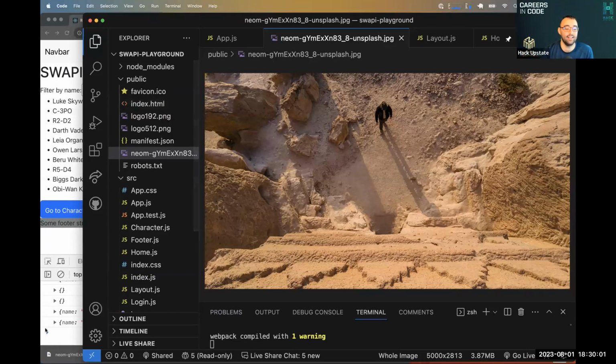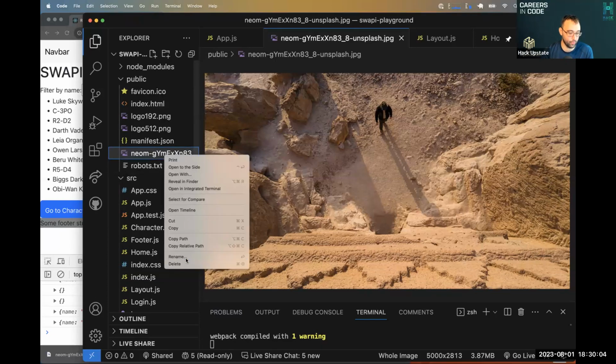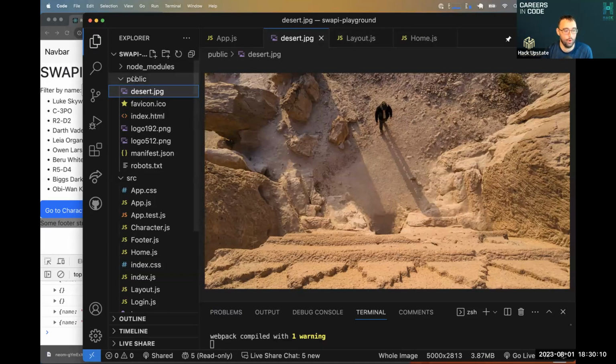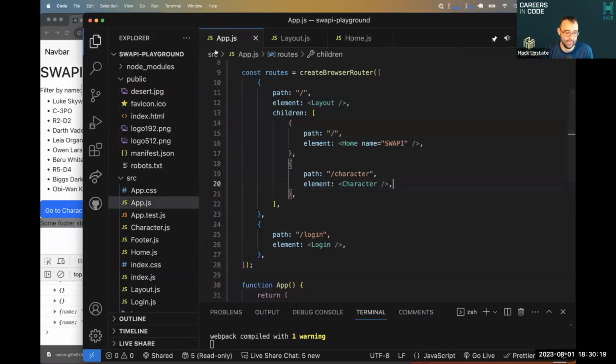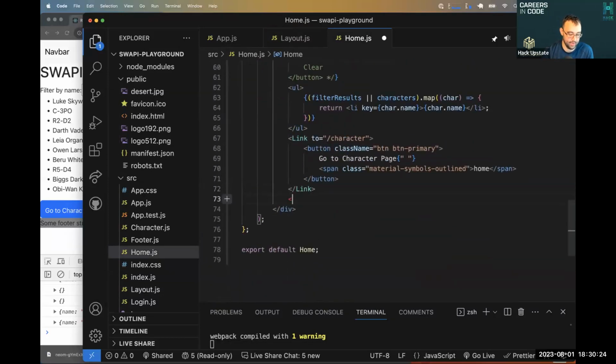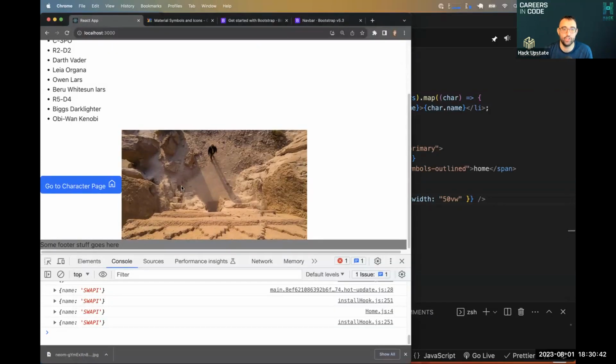Okay, sorry. Tangent aside, I'm going to rename this file just so it's easier to work with. I don't know, desert.jpg. When we have it inside the public folder, make sure it's inside the public folder. Make sure that when you collapse it, you know it's in there. Once we get it in there, in our home.js, we can just write img src equals, and we do a slash, and then we just say desert.jpg. And let's throw some style on this with 50vw, so it's not huge. Now I come over and I get my image showing up.